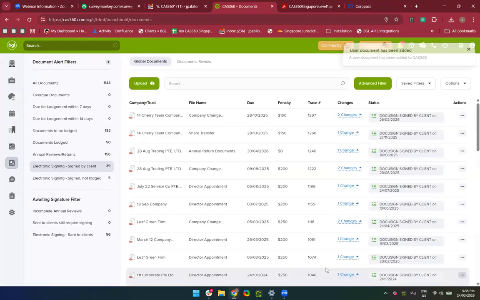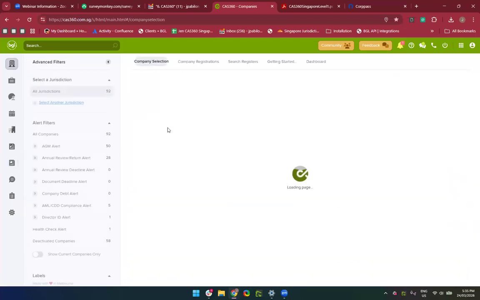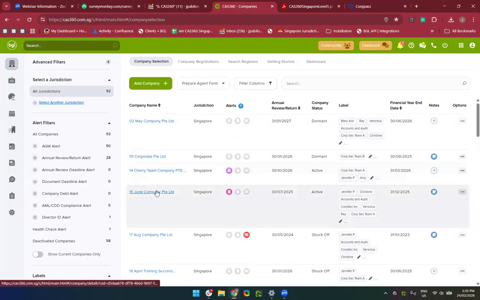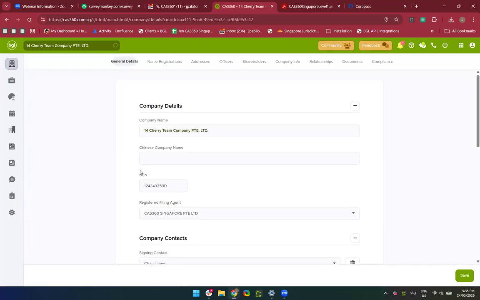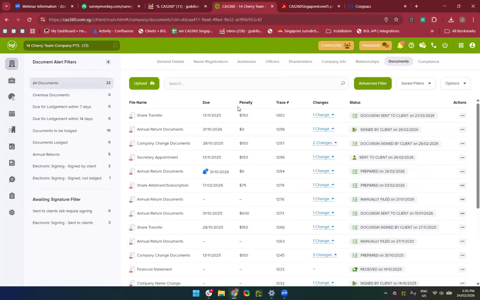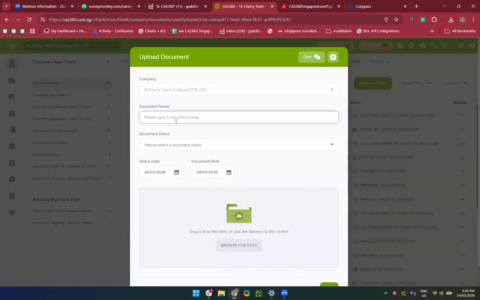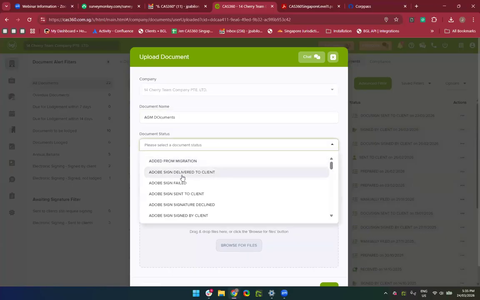So you can create a folder and add in any external documents. Some users, if they're not using the system's AGM process, for example, or they have historical AGM documents, would create a folder, AGM documents, and I would say document received.